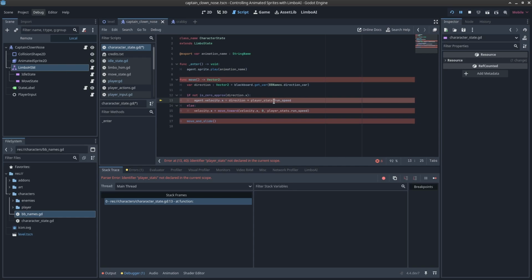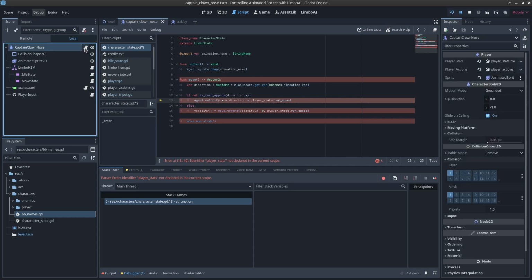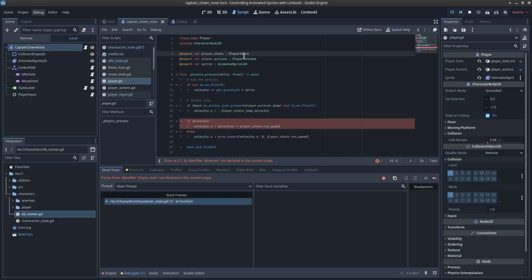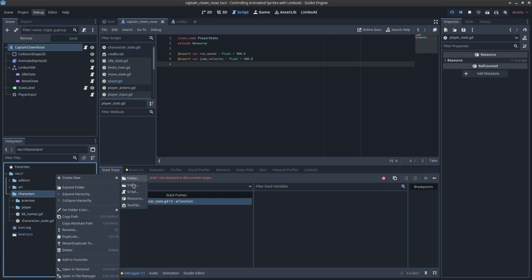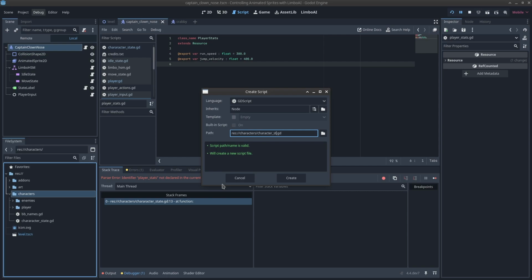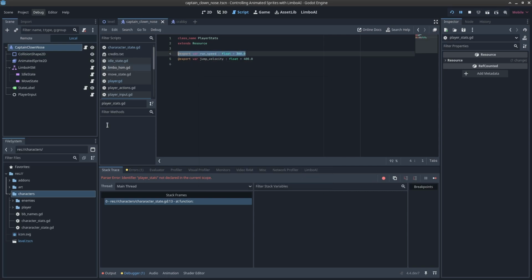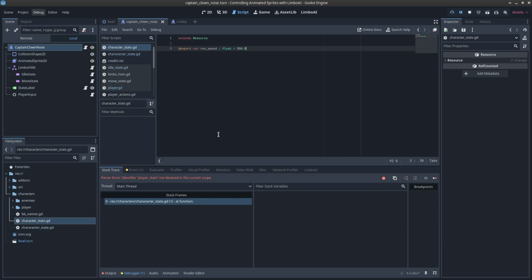So we actually need to reference the stats of the character as well. So let's see, if I click on my root, I have the player stats here. If I right click in here, it's just a resource. All of our characters are probably going to have a run speed and maybe even a jump velocity. So we can also make that a parent class of character stats if we want. So I might right click on characters, create a new script resource. I'll call it character stats. This will extend Resource. And then I'll take run speed and put that here. Class name CharacterStats.